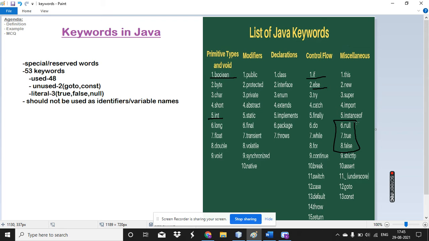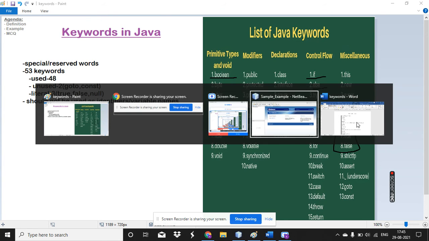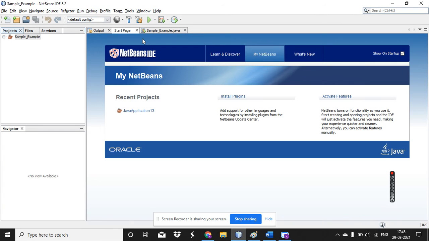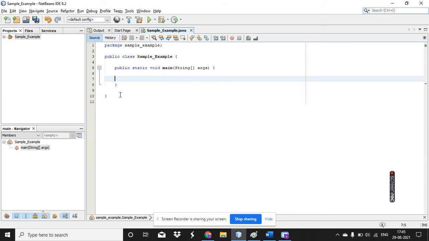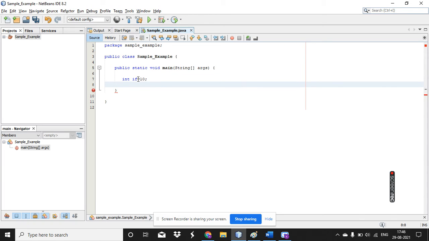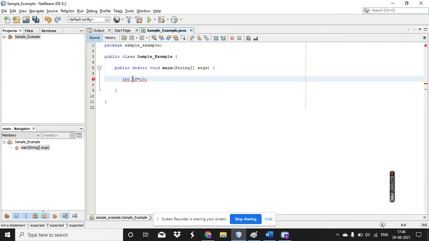So now I will go with an example. Suppose I use a keyword as a variable name, then what happens? Yes, shall we look into that? So this is the basic structure of writing your Java program. And consider now I'm using if as my variable name, and I'm assigning 10. Now what happens? It will show you an error because if is not a variable name, it has a special meaning in Java. So you cannot use keywords as a variable name in Java.